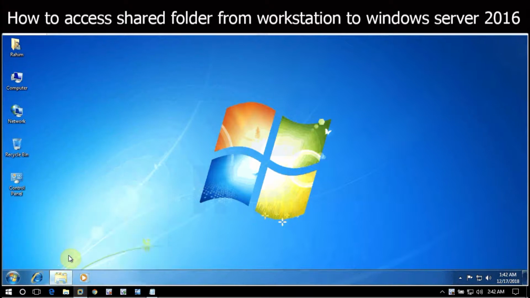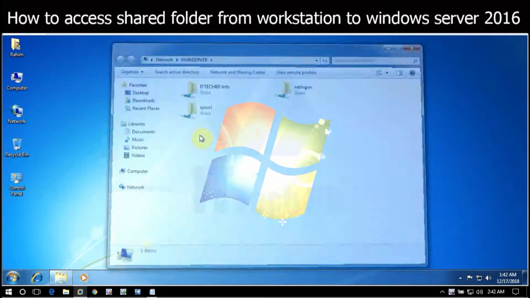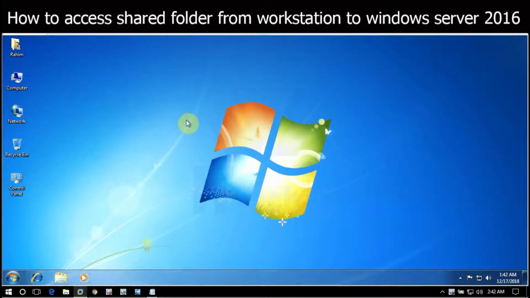Then click OK, and you see the shared folder comes up the same way. Like this, you can access the shared folder. This is very easy and simple.